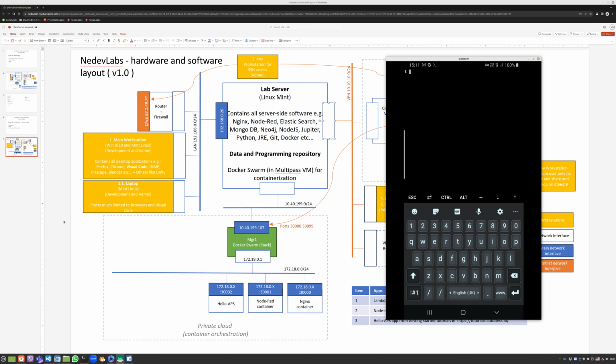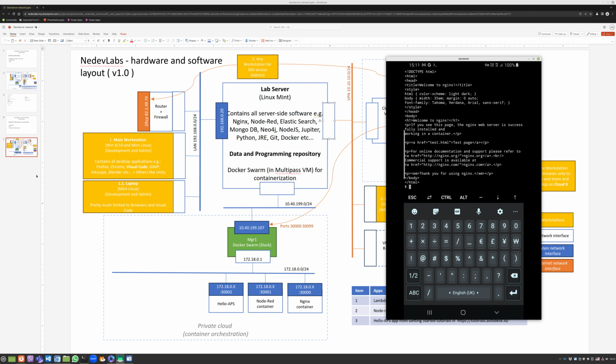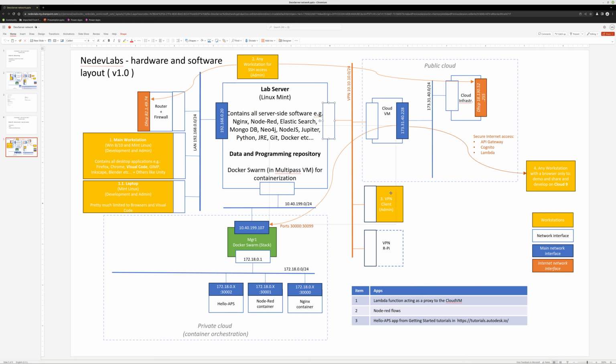So this is a simple console on Android, so I can do a curl on the same page. I can do curl on 10.40.199.107. If I go again to the Nginx, it should reply. This is just to demonstrate another way to access the same environment, but with a VPN client.